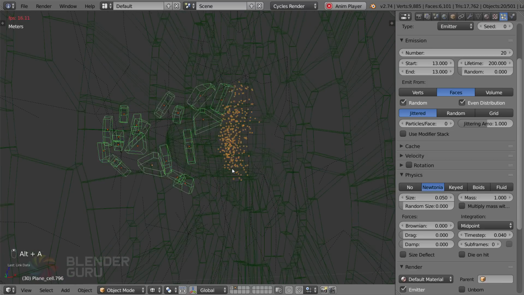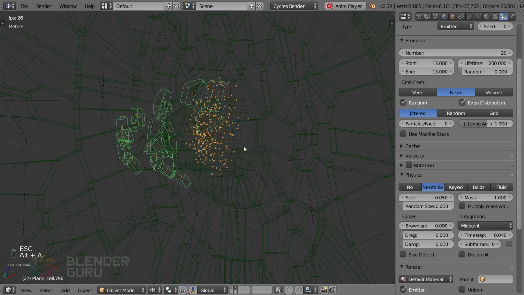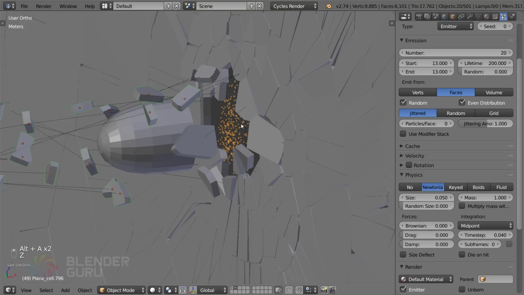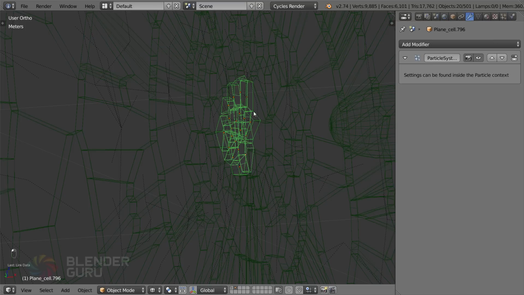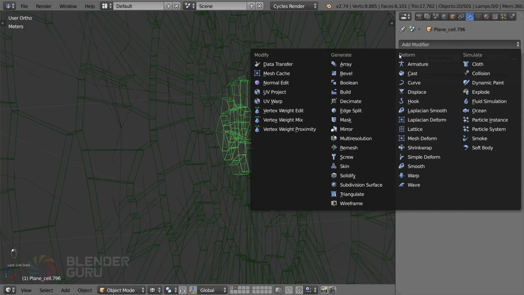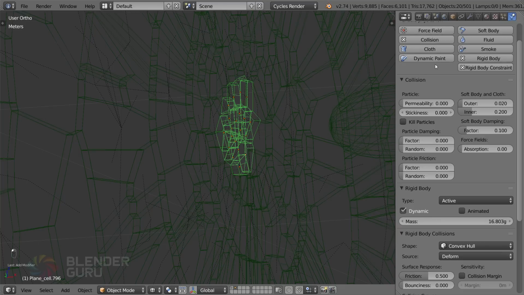And now they should all be birthing particles. It sounds weird, birthing the particles. And then they're just left there in space. But one thing you can do is for each of these shards to make them sort of interact with the particles as well, like when they move around, you can enable a collision modifier. Simulate the collision.